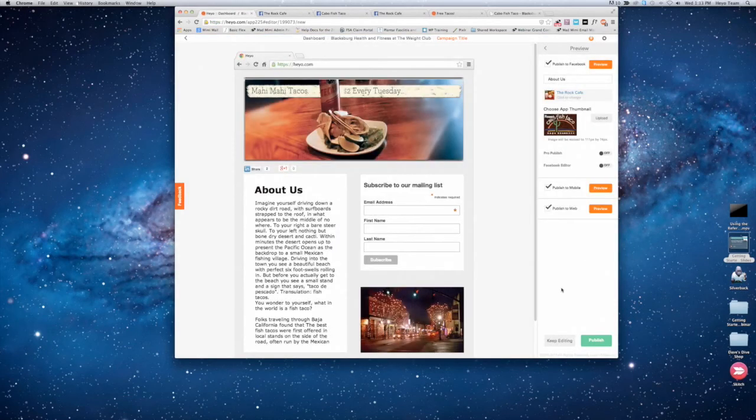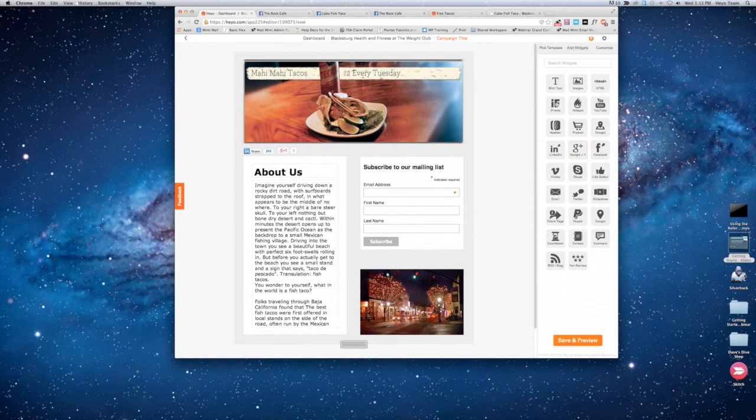I've got the entire array of options of all these different widgets to bring onto the page and create the landing page that I need for my business. So hopefully that's helpful for you guys, and hopefully that's pretty clear.